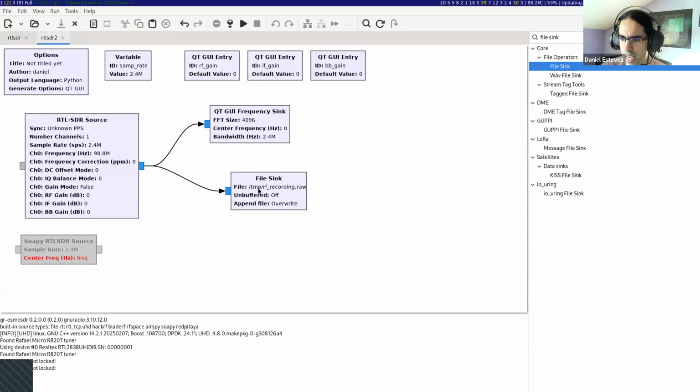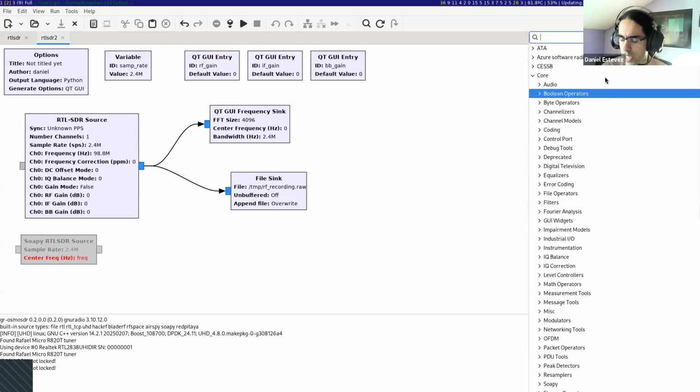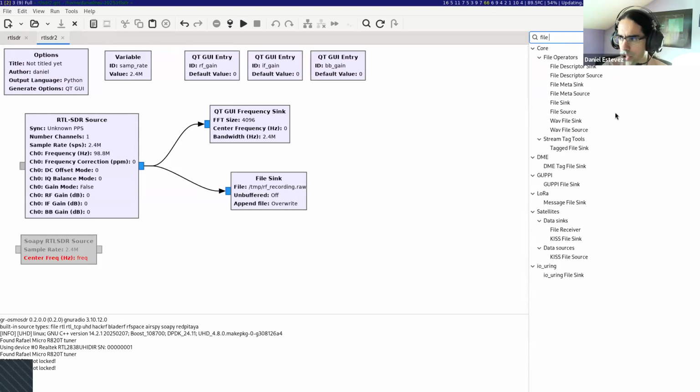The thing I can do with this RF recording is I can play it back, even on a different machine or wherever. So I don't need any hardware to play it back. There is a file source.